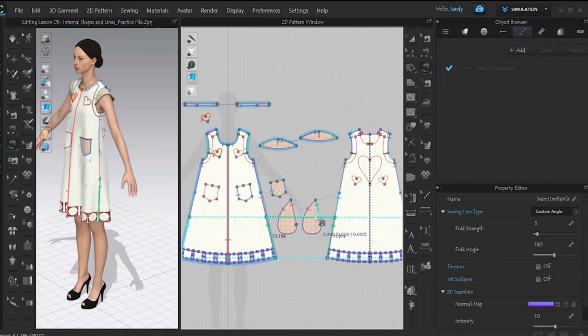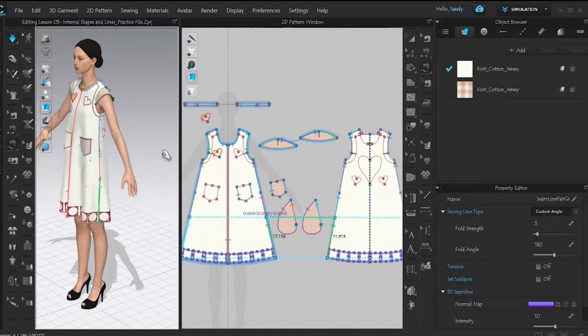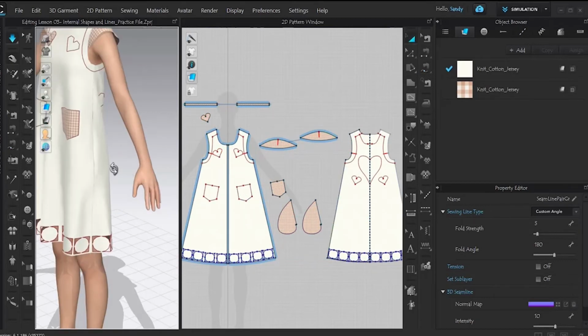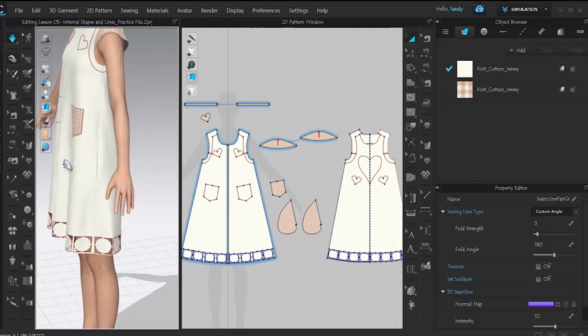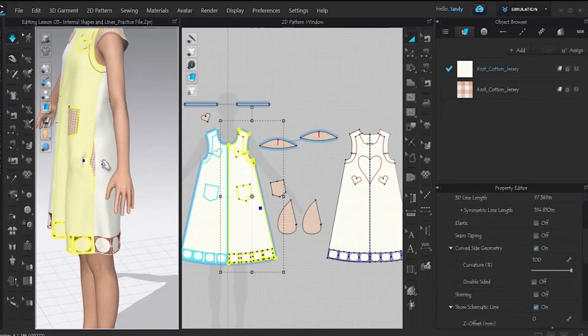So now every sewing is applied, so we just have to simulate, and after simulation you can find here the pocket is ready. You can check.